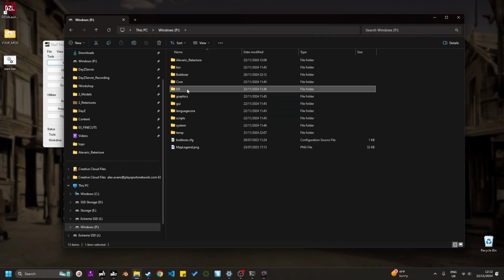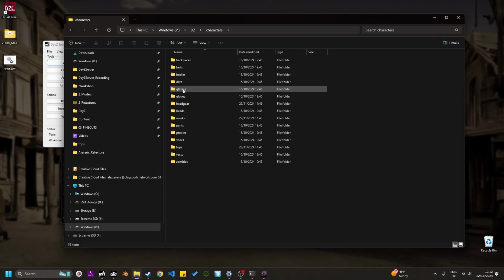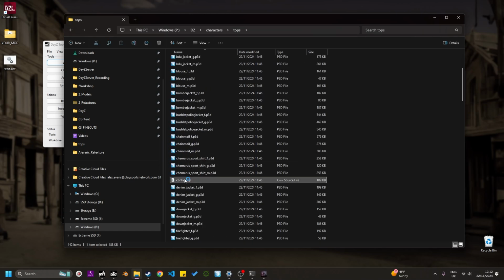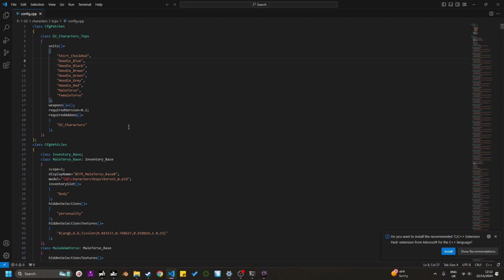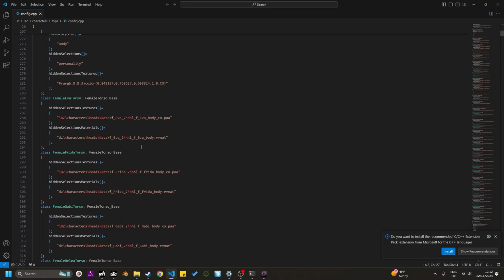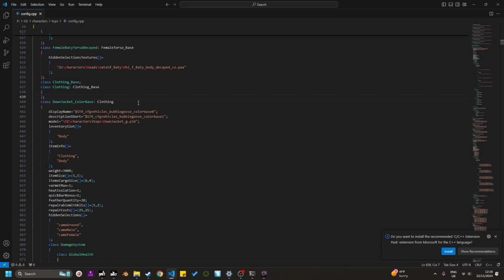So we're going to be doing a top, so we're going to DayZ, characters, tops. And in here, scroll down to the config. And for this, I'm going to be doing a down jacket. So we'll just scroll down until we can find the down jacket color base. Alright, so here's the color base.